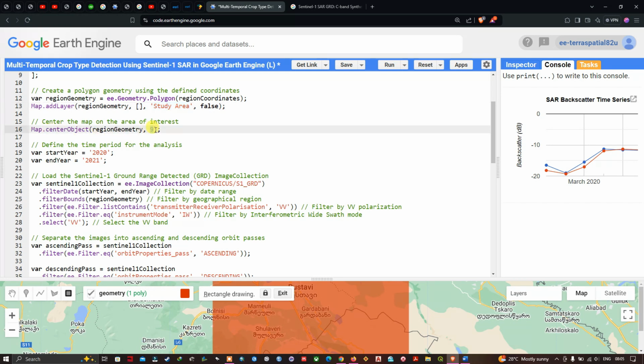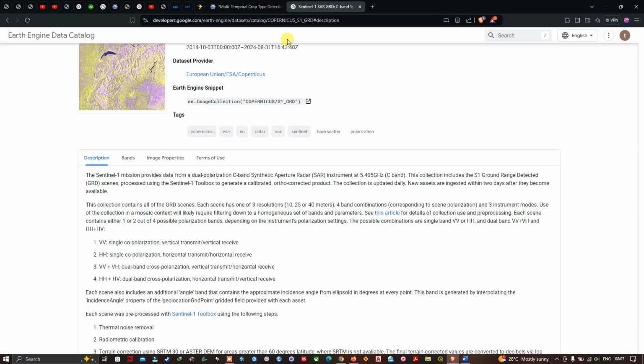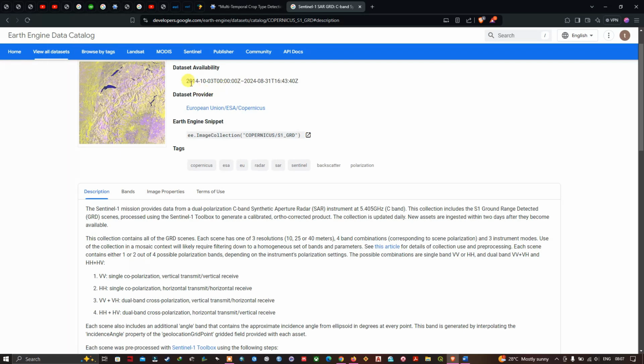So before performing our crop type detection, first we have to define our start year and end year. So to define the time period for our analysis, first we define this variable called start year equals to, so we have mentioned the specific start year, that is 2020. So this particular dataset availability is from around 2014 to 2024.